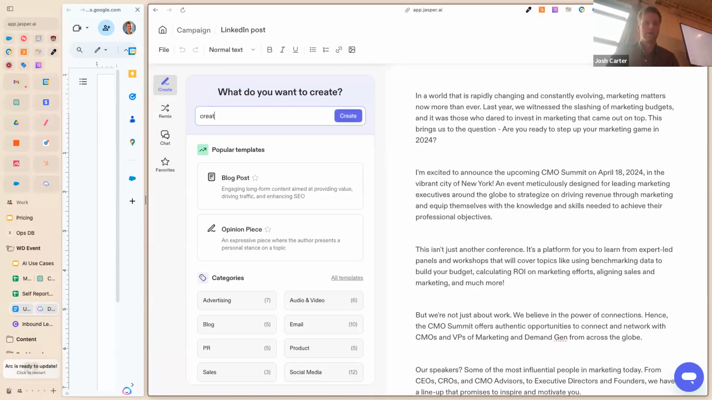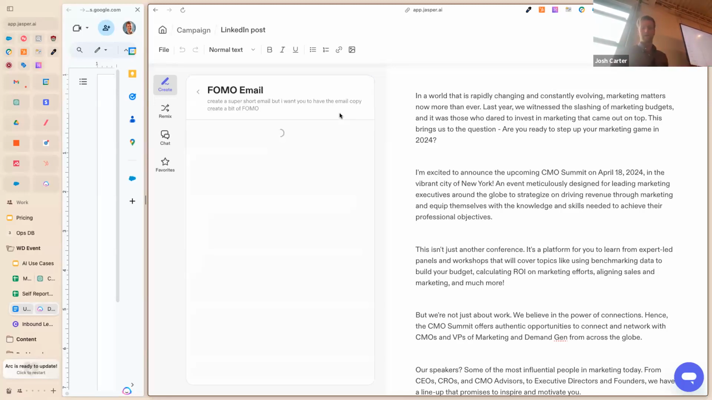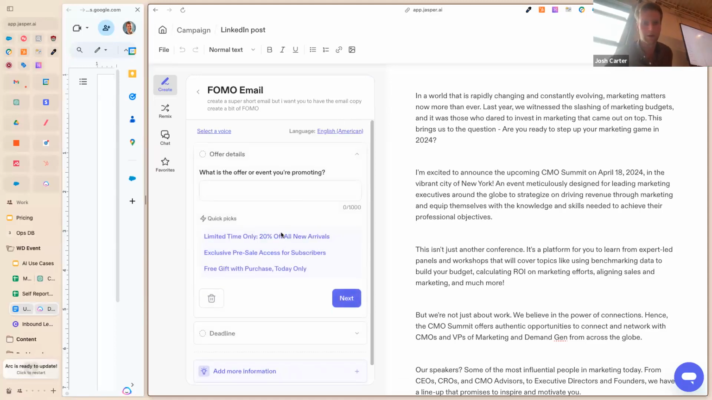So, maybe I say create a super short email, but I want you to have the email copy create a bit of FOMO. So a little bit of FOMO, right? Because why wouldn't you want to do it? So now it's like, okay, I'll generate you a FOMO email.